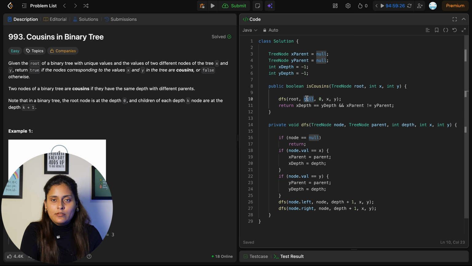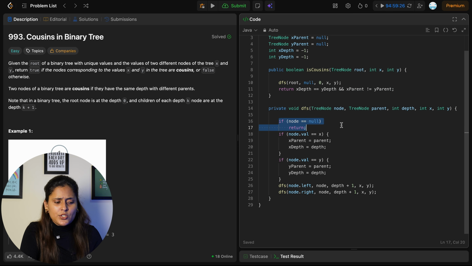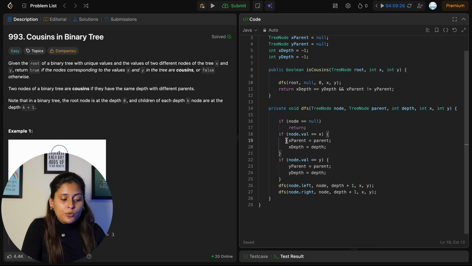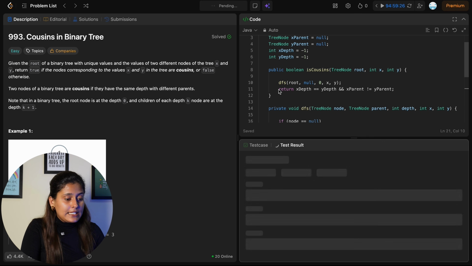And as the parent for the very first root is nothing, we'll place a null value. After calling all this, you have to check if the depth is the same and the parent does not match, return true, or else false. Now inside this, we are just checking the base case, or else update the x value, x parent and x depth, similarly y depth, and then keep on calling towards the left and right child. So this is your code in DFS.